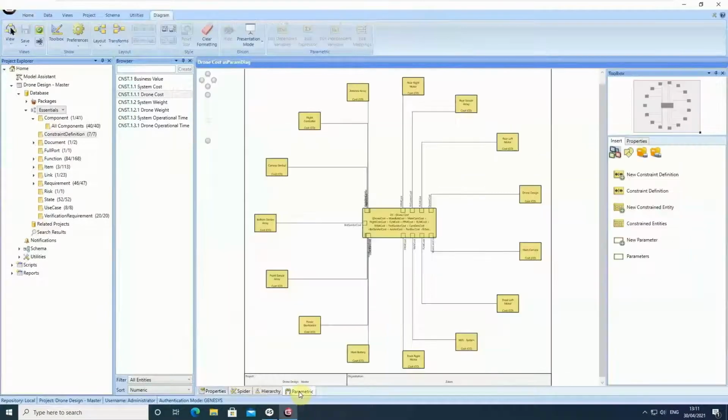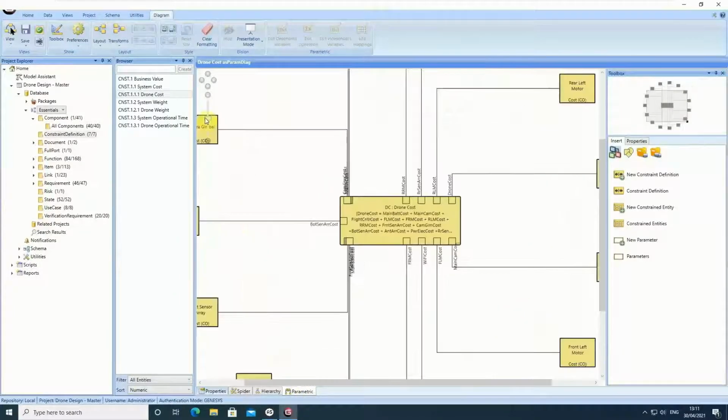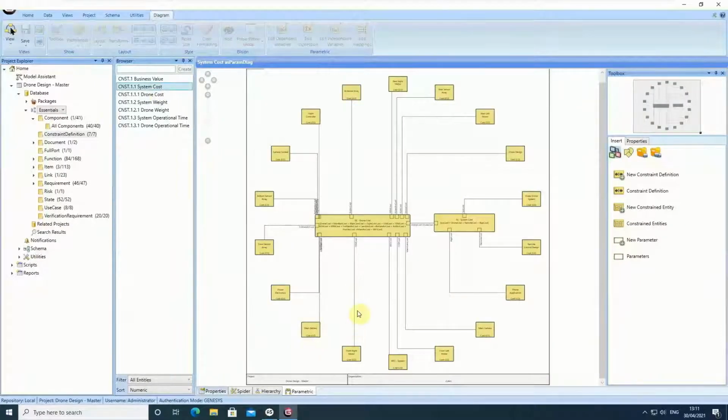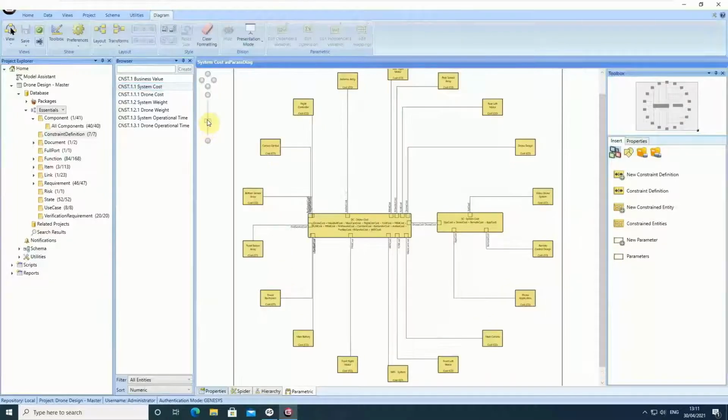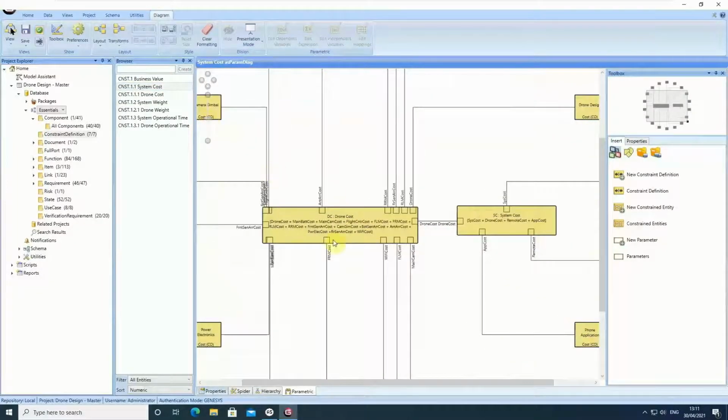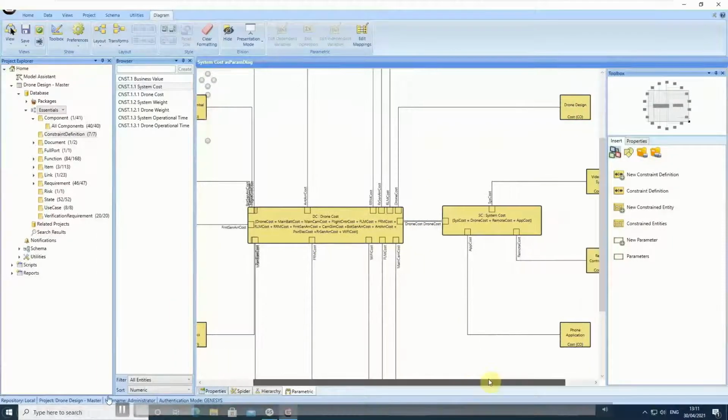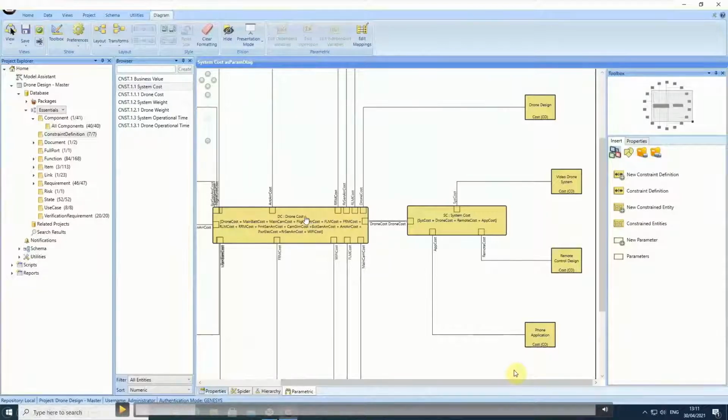We are going to see the parametric diagram, so the view generated by Genesis. So here you have the different parameters involved in this constraint definition. And here we will see the parametric diagram for the system cost. So we are computing the drone cost, or we have the equation of the drone cost here on the left. And you can see here that the drone cost constraint will be computed in order to get an estimation of the drone cost. And the drone cost, the output of the first constraint, will become an input for the system cost constraint.